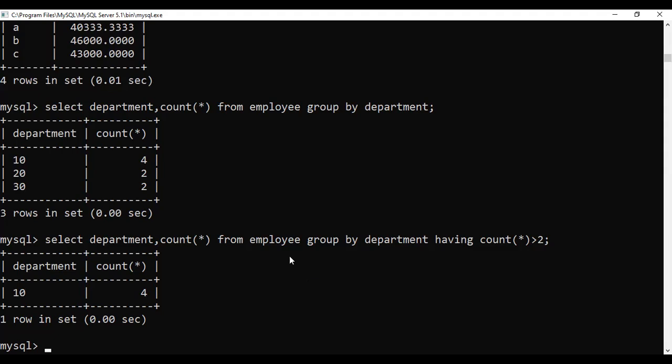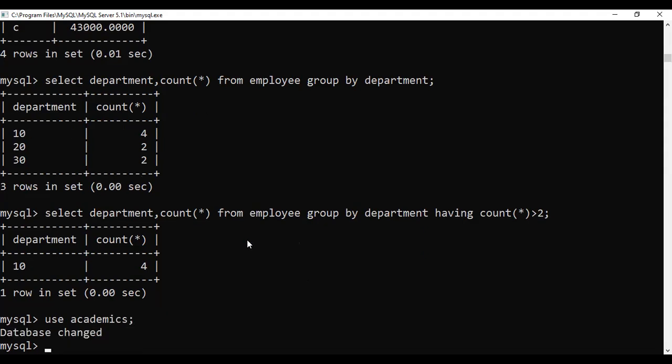Now we are done with ALTER TABLE, CREATE, INSERT, SELECT, ALTER, and UPDATE. I told you I will show you DELETE also. I'm coming back to my student table. First, USE academics. We have to open the database, and only then can we access that table. So USE academics is the database. Then I just SELECT star FROM student.